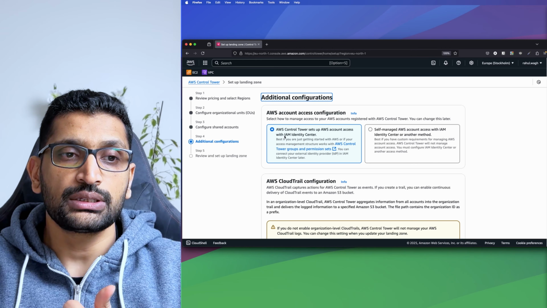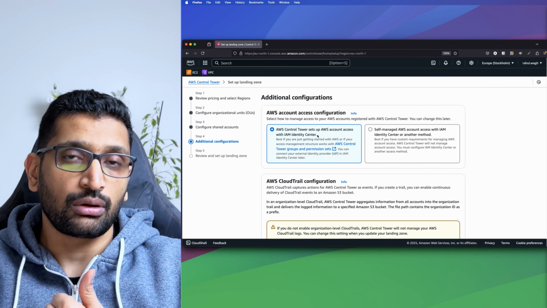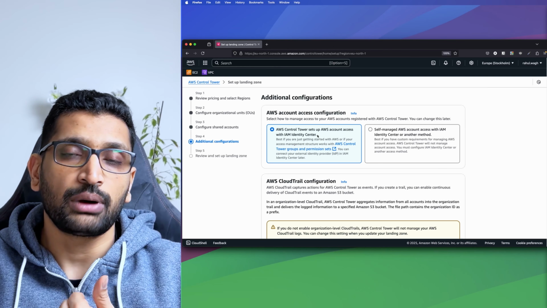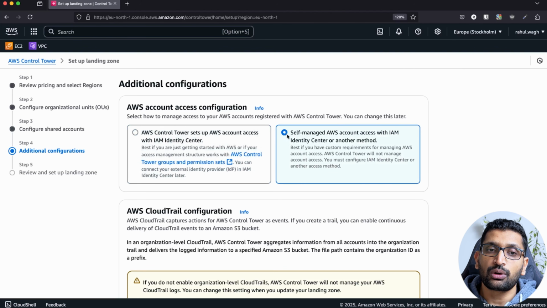So the first option is AWS IAM Identity Center, which is a really good option, a service provided by AWS to manage our access to our AWS accounts, and you can manage multiple AWS account permissions through the IAM Identity Center. Apart from that, there is also one more option, which is self-managed AWS account management, but I would highly recommend sticking with the Identity Center because it is going to provide most of the features out of the box for you.